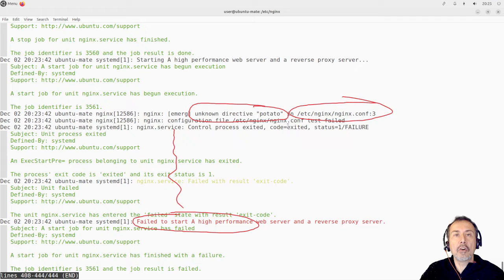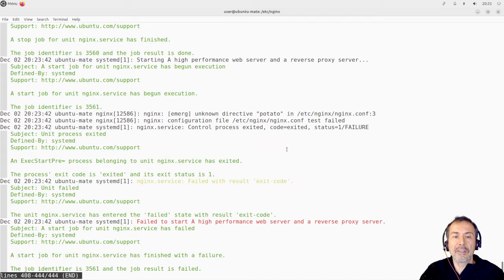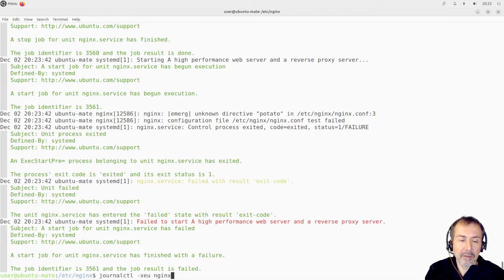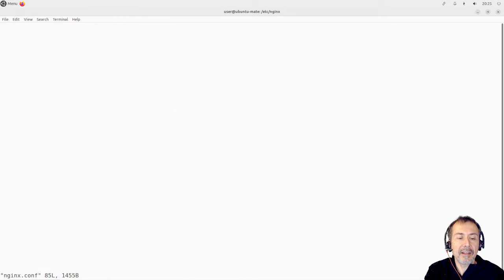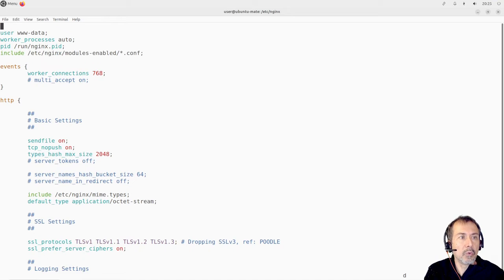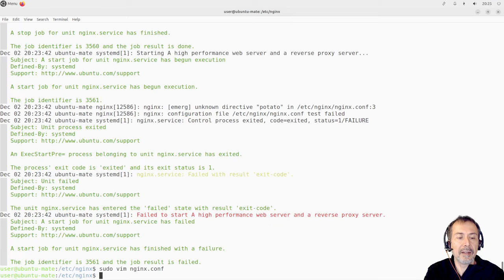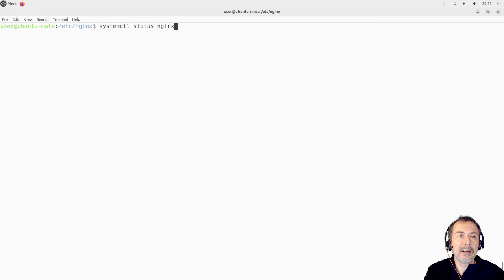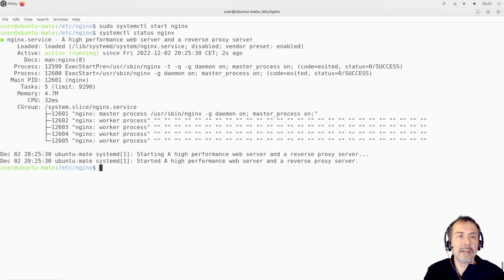So the logs are telling us what is failing here, and we can solve it and launch the service again. Of course, we know it because we have done it by hand, but in some cases, it's not as easy to know what is failing. So we modify the file again, we remove the potato, and then we will be able to start the service again, and now everything is fine.